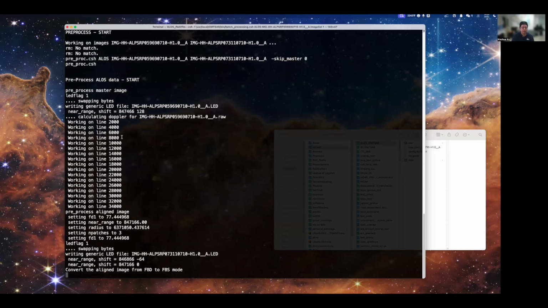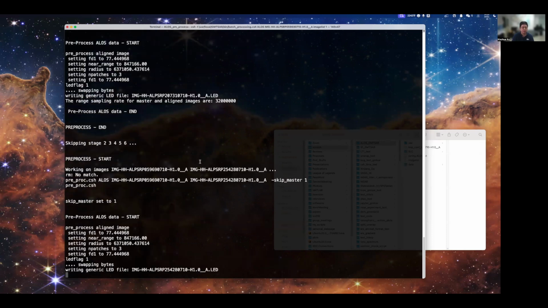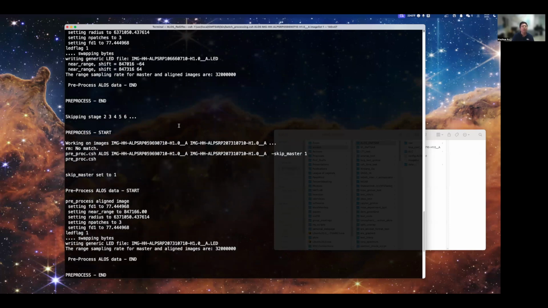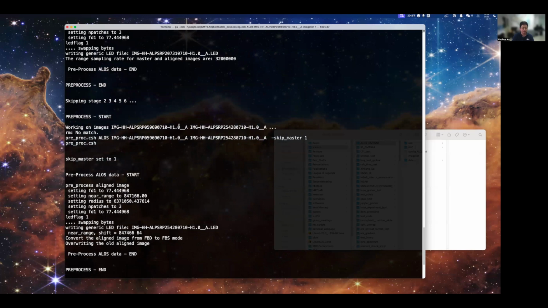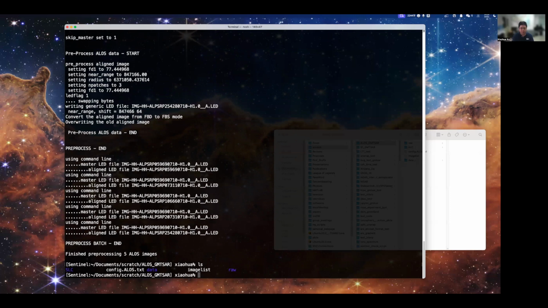Okay, this is calculating the Doppler for the master image. Then it's also processing the rest of the images. You see it's saying it's converting aligned image from FBD to FBS, because for ALOS processing, you need to pick FBS data so that it has more sampling along the range direction. Yeah, it is running. Oh, all of them are done. That's pretty fast.